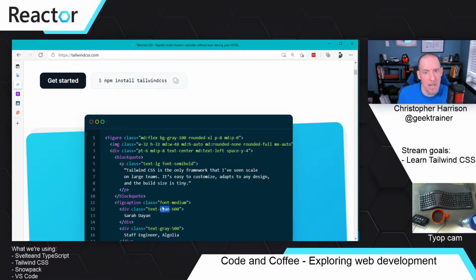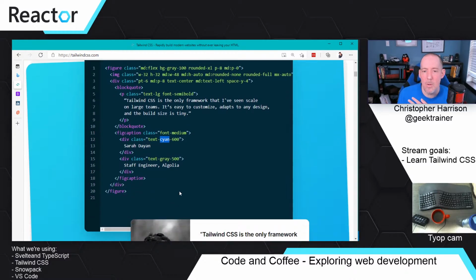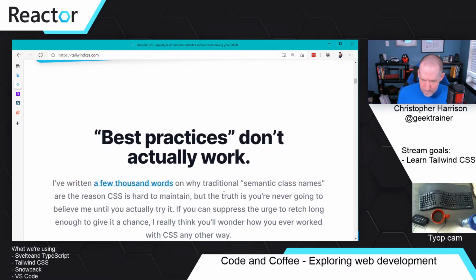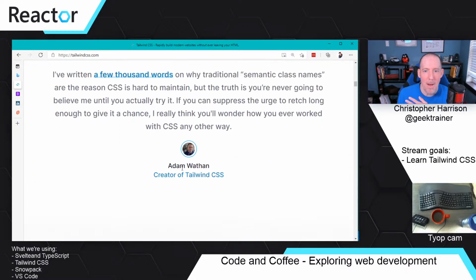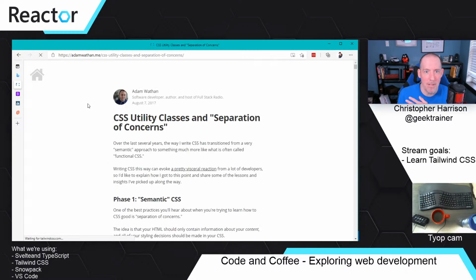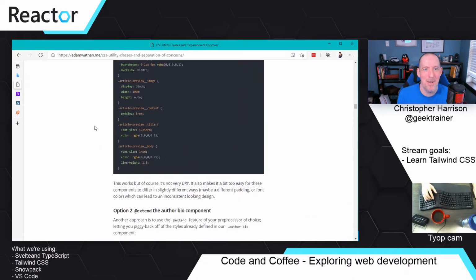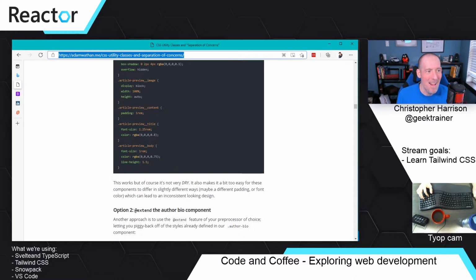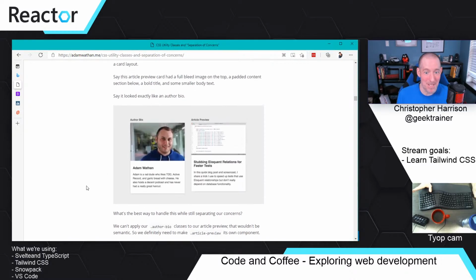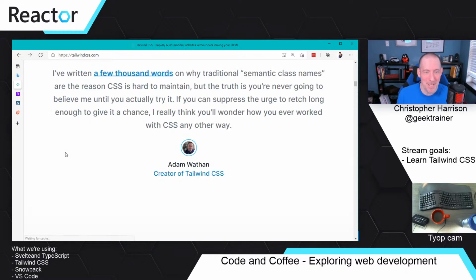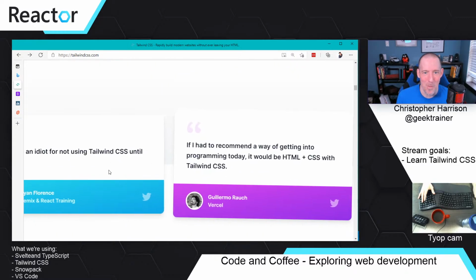I think it falls a little bit more in line with the way that we should be looking at separation of concerns. But again, everybody's going to have a different opinion. The creator, Adam, does have a very, very long blog post that you can go in and read to learn about why he prefers this style and so forth. But that's a conversation for a different time.